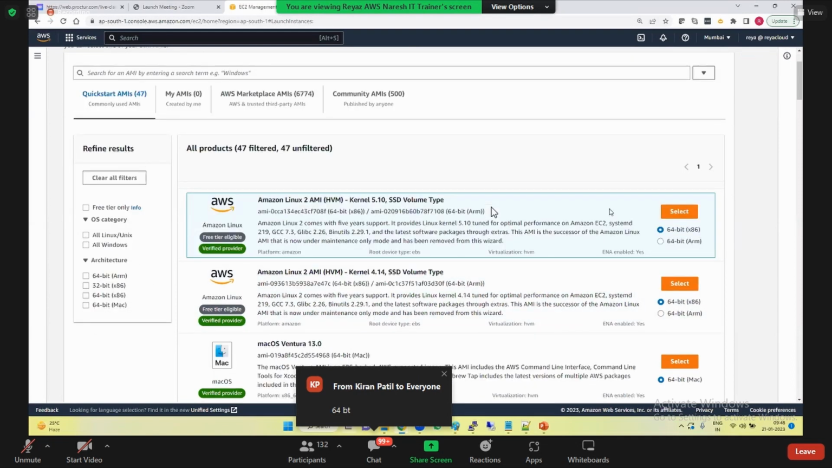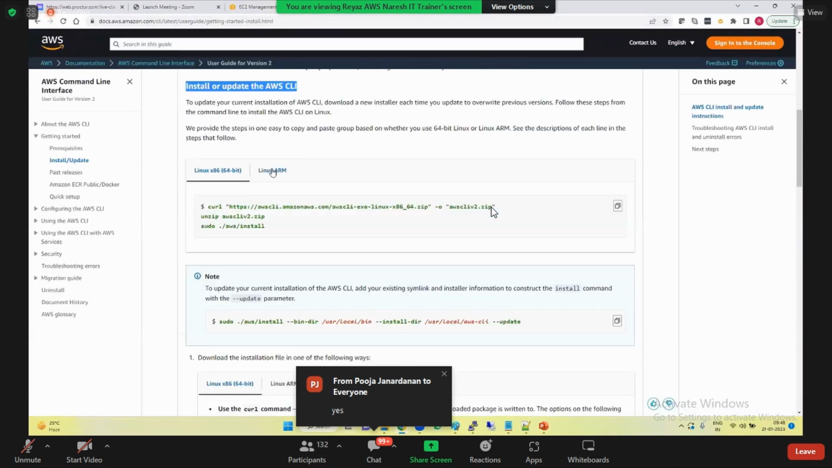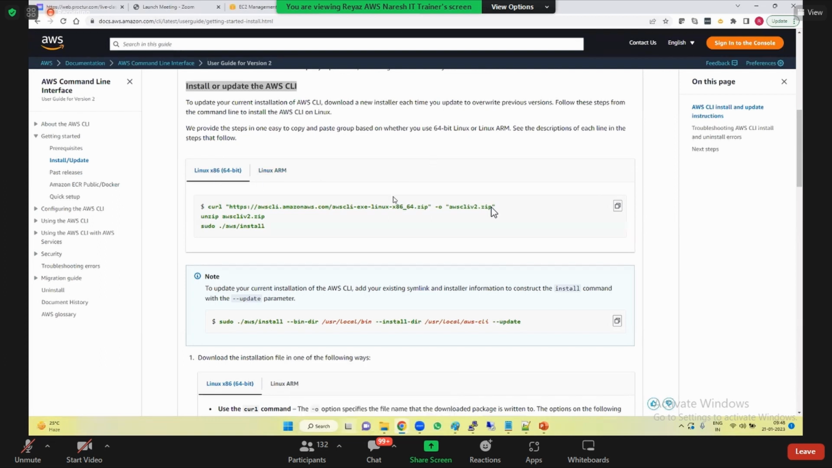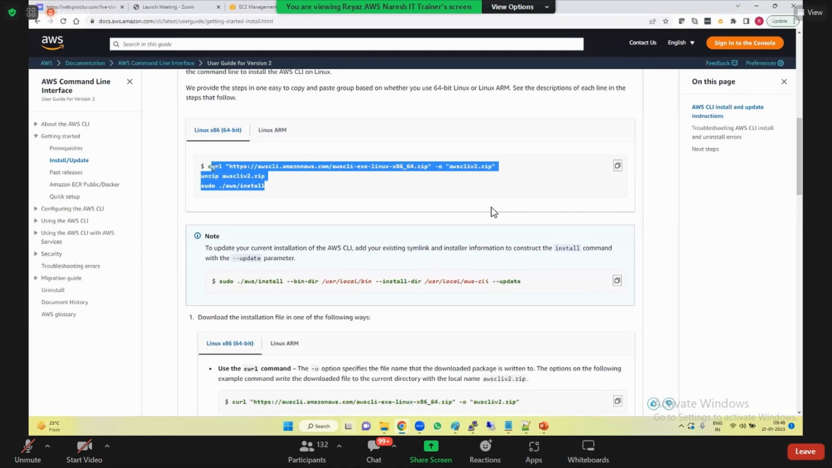do you see this here? We have 64-bit and then ARM. So we always go with x86 64-bit. If you have this Linux x86 64-bit, select that. Do you see this here? Only three commands are needed to install AWS CLI.